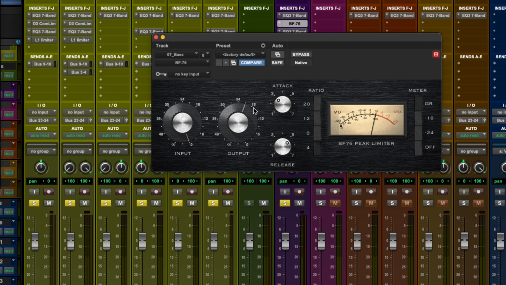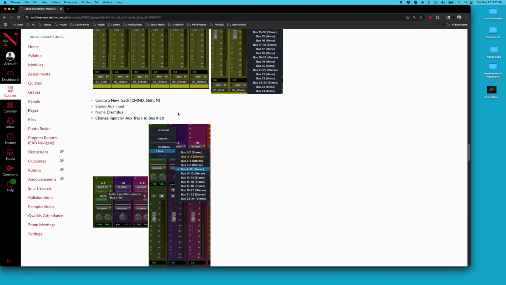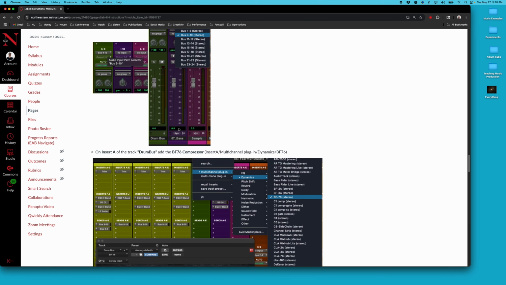All right. As far as other steps, that's pretty much the art method. So I would go through and do that. It does want you to open some sends here, so you'll need to go through and activate bus 9 and 10. It's also going to ask you to make a new track called a drum bus, which you're going to make the input of 9 and 10.